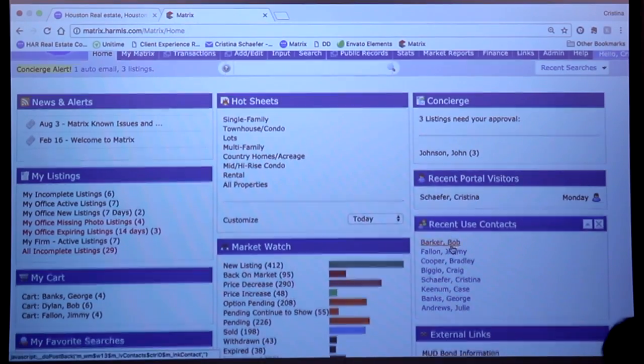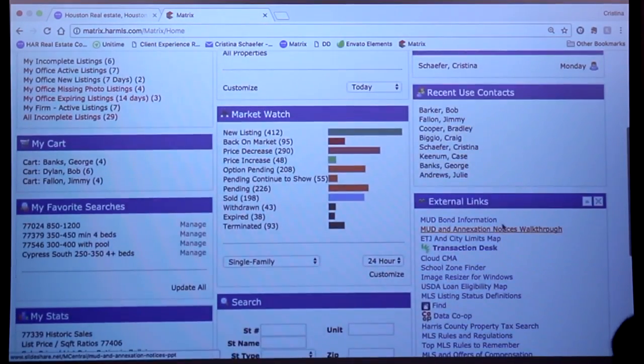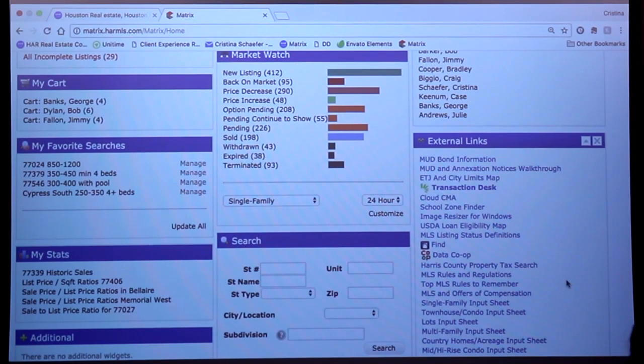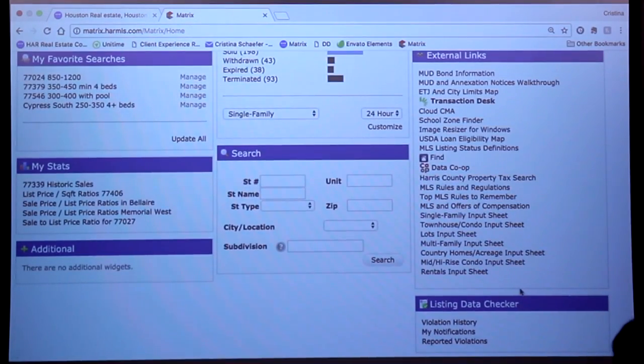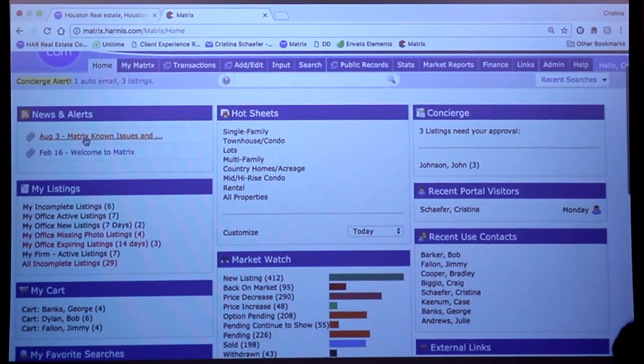And then recent use contacts, this is just Matrix trying to help me out. I've done something for them recently in Matrix, so they're giving me their information right here on the screen. External links, you don't have too much new here to see. This was the blue sidebar on the left-hand side of the screen in Tempo, if you all remember that. And then it was a widget called Resources in Fusion. So just some MLS tools, data input sheets, things like that are all there. All right, so that's the home screen. Again, this is pages 4 through 6 in the manual. I would encourage you all to take some time and set up those hot sheets in Market Watch after class, but we're just going to keep building on all of this as we go through today.